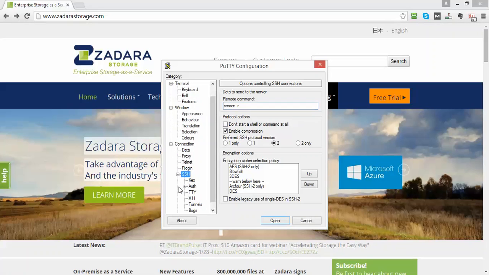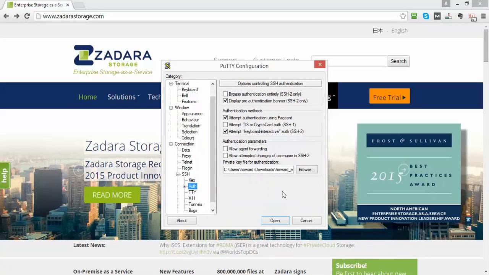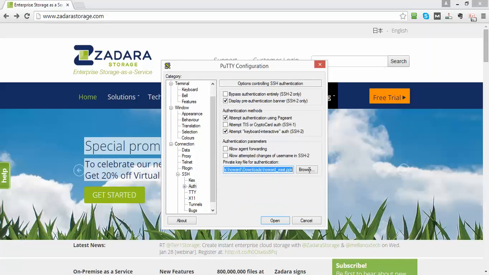And then let's expand that and look at the authorization. Now the important thing in here, you need to provide a private Putty key. And the way you produce that is from the PEM file that you downloaded through your AWS instance. What you want to do is use PuttyGen and create a Putty private key. And you'll use that instead of the PEM file.